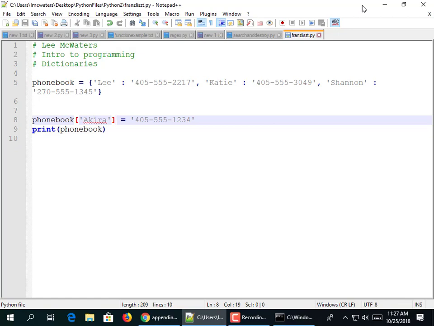So if you want to add something to it, you need to use the square bracket. You don't need to reinstantiate it, which is what I was doing. If you reinstantiate it, you just deleted your entire phone book, you messed up. So this would be the proper way to add something. Essentially we're making a new key called Akira, and then we're setting that new key equal to some number. That makes sense.